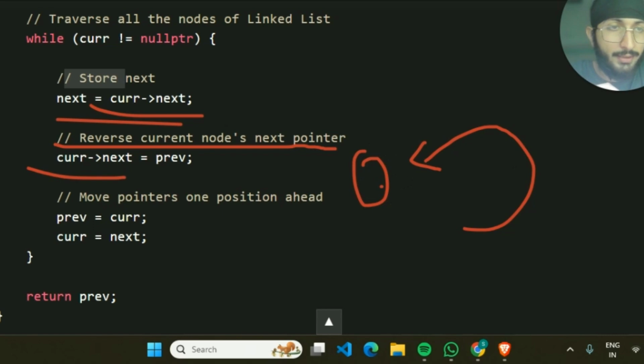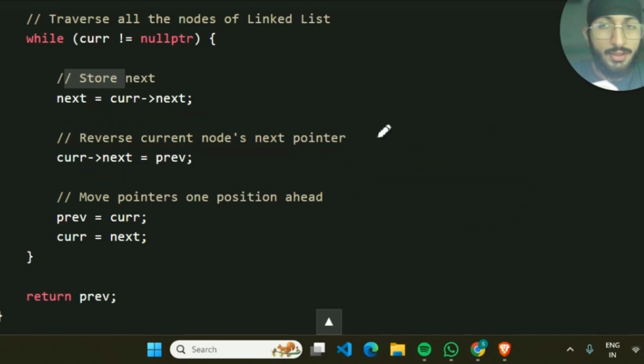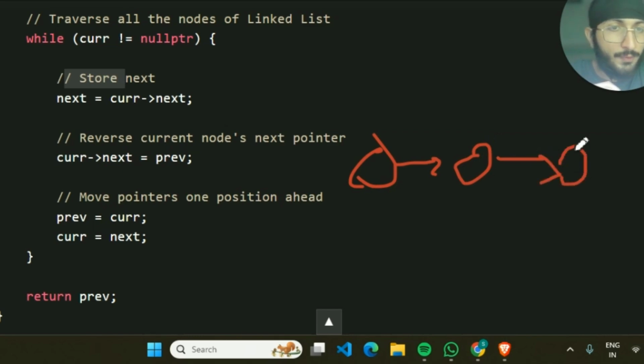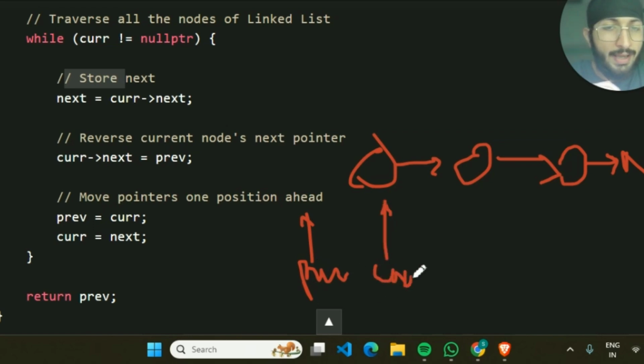So let us say I'll make the diagram here. Let us say this is the linked list we have, right? This is the linked list. For simplicity, I'm just taking 3 nodes. We have previous, which is pointing to null. We have current, and we have the next node, the next pointer, right?